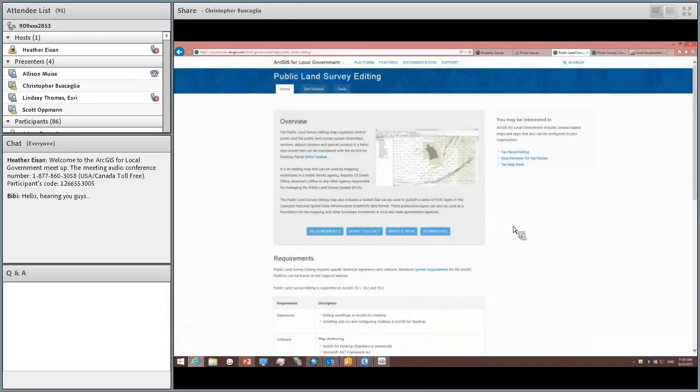So today I'll talk briefly about some new work that we've been doing with the state of Montana as well as the Nevada BLM office. What we're calling it for the July release is Public Land Survey Editing. It's a series of tools and a map document to help you manage the public land survey data. It's a really good start for local governments to establish a really good framework for their tax parcel base.